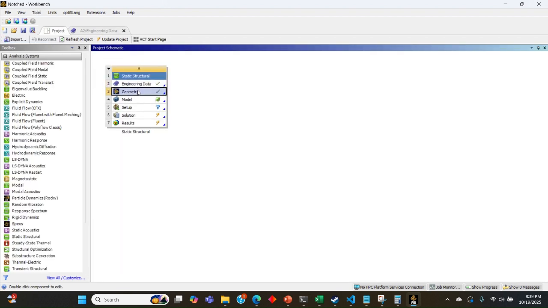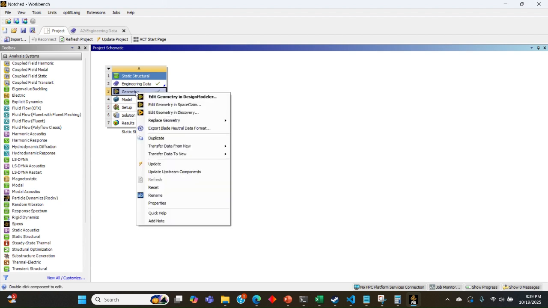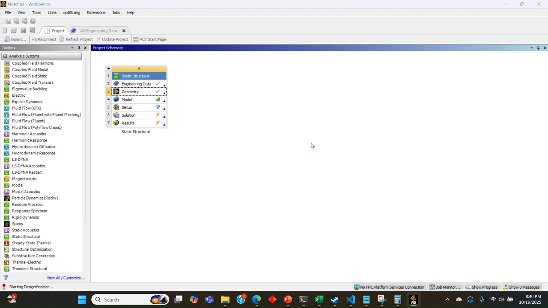Next, I'll show you how to create the notched bar. So I'm going to right click Geometry, and you'll see there's some options here. You can edit geometry in SpaceClaim, Discovery, or Design Modeler. Now these are ANSYS's version of basically a CAD software for you to create and manipulate geometry. And I prefer to use Design Modeler just because I learned on ANSYS many years ago, and I am most proficient using Design Modeler.